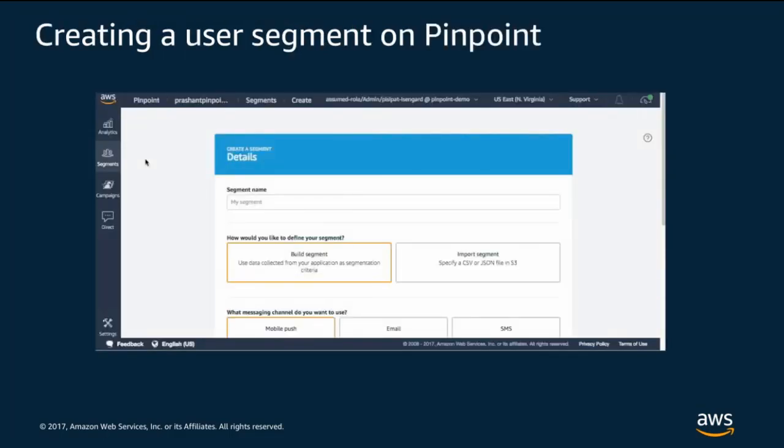Let's now go make use of this preference that we just collected. And the way we're going to do that is by creating a segment of users based on their favorite team. To do this, you're going to use the Pinpoint console. As you can see, you have 4 categories that you can interact with on this console. You have analytics, segments, campaigns. Let's talk about segments right now.